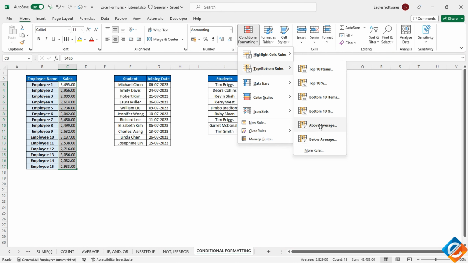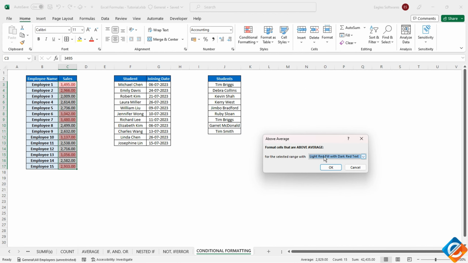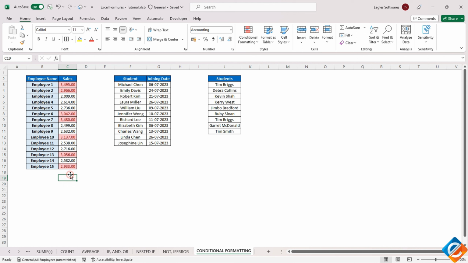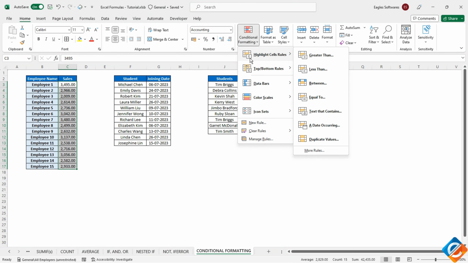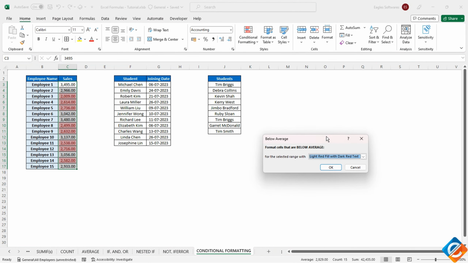Now, let us try above average, which highlights cells whose value is above the average of the selected range. We can apply an average formula to the cells and see that those containing values greater than 2,829 are highlighted. Let's clear the rule and apply below average formatting to see the rule applied for cells below the average value.